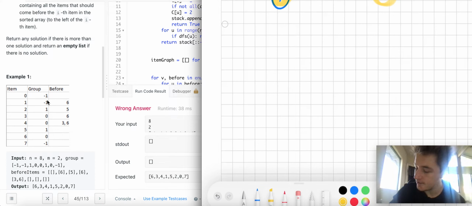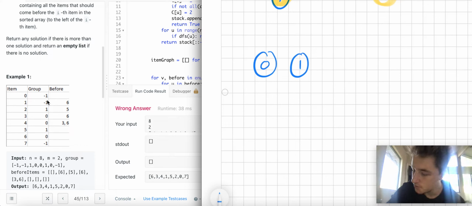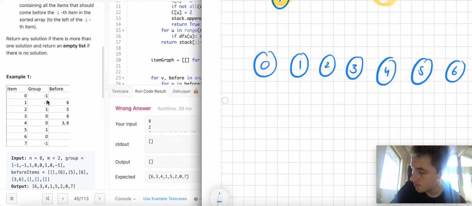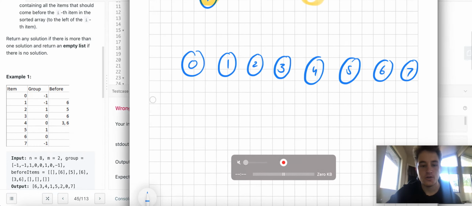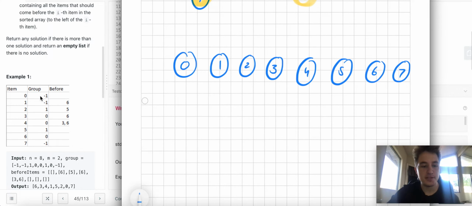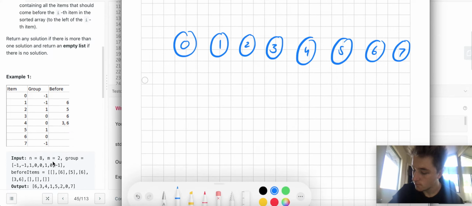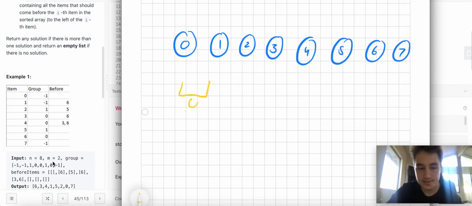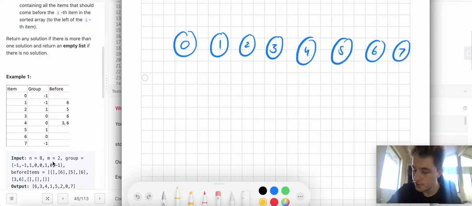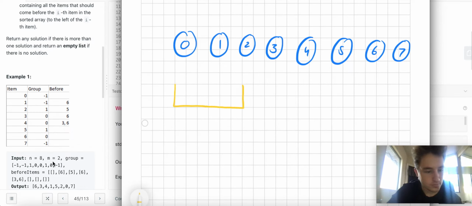So if we had these items, let's draw the items out. So we have item 0, item 1 through 7, okay. 2, 3, 4, 5, 6, 7. Okay. So we have these items all alone, and then we have these boxes. So we have this box 0 for these different groups. So we have group 0. We have group 1. And this says we have 2 groups, so we have 0 and 1.